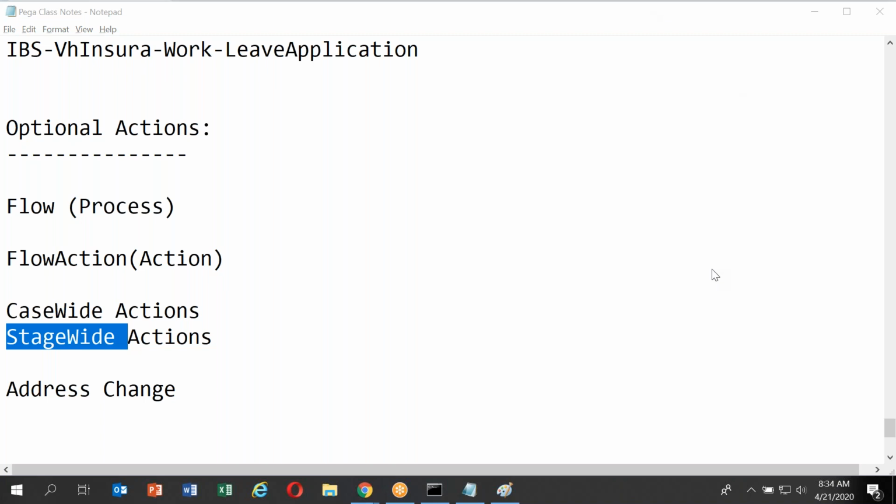The theoretical part, I'll show you the runtime part. Yeah, it's cool. See, it is very simple. So you can launch a flow or a flow action. Okay, so it should have some scope, right? That scope is either case wide or stage wide. That's it. As simple as such.